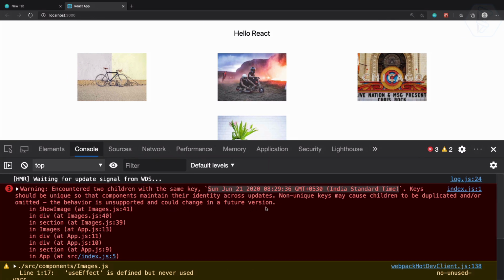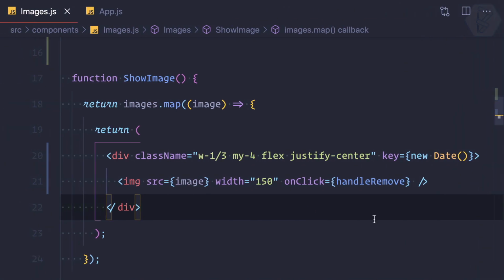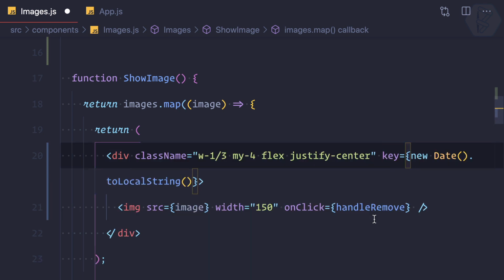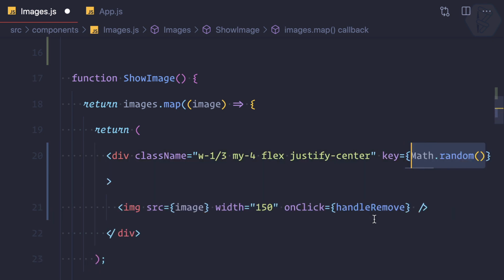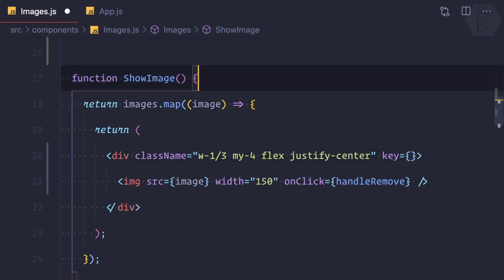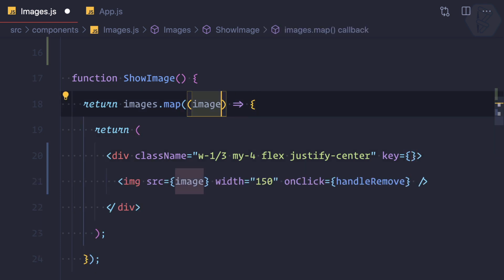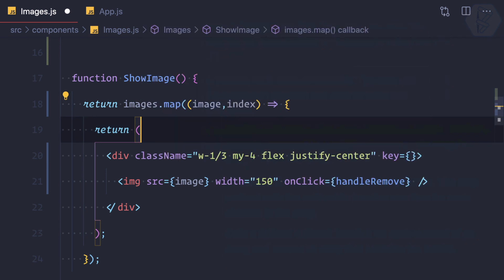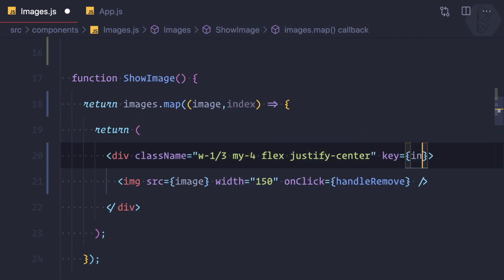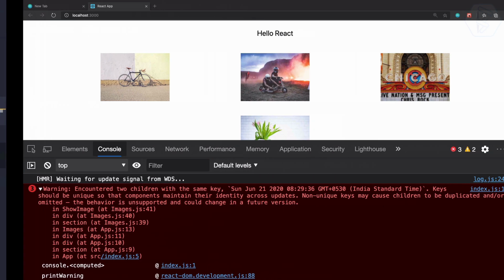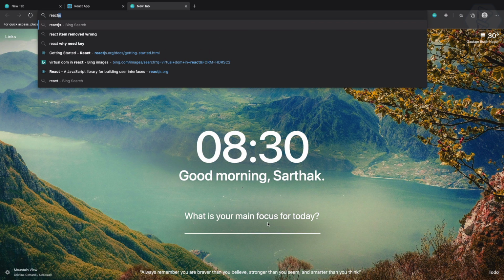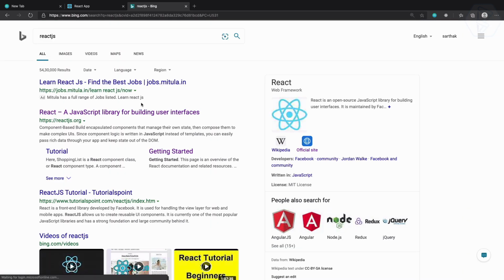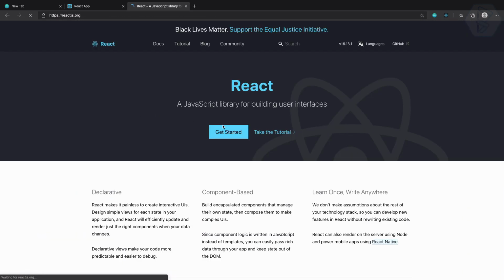That should be unique. So as we have given the random, we can also give the index. So let's try to give the index. From here I'm going to give the index, and now if I try, it is working. But let's go to the documentation of React and see actually why we need this key.